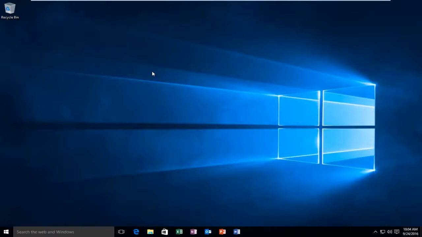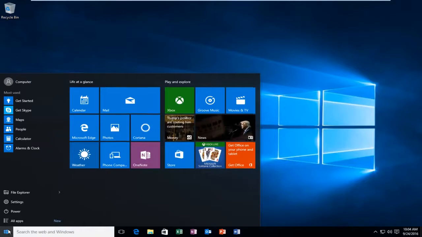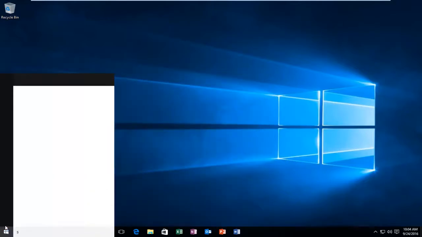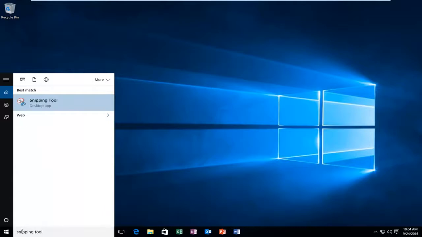So to access this snipping tool, it's very simple. You would just go onto your start menu and type in snipping tool. The icon will have a little circle with a red border around it and a pair of scissors. So you want to left click on it.